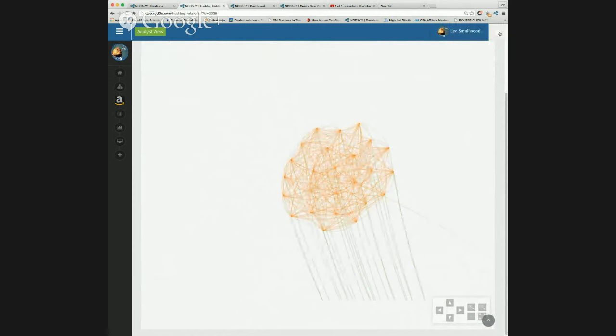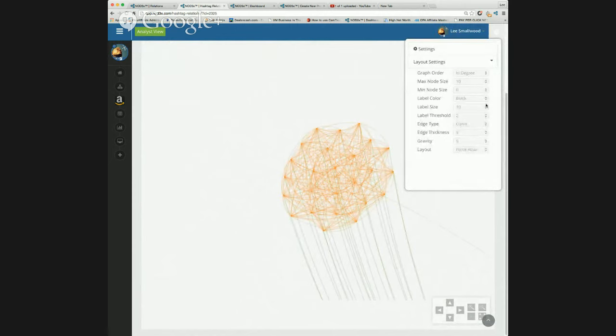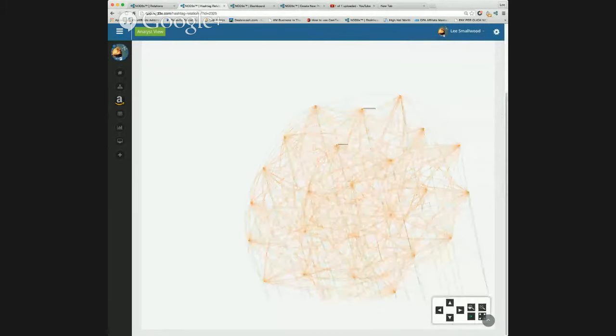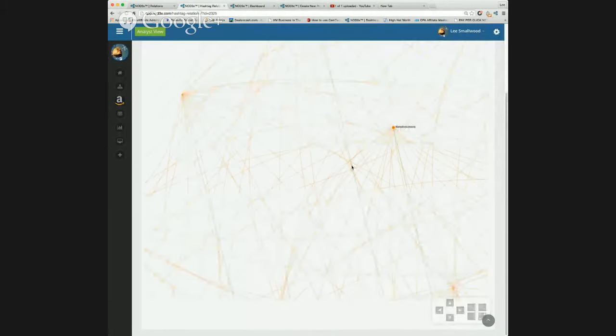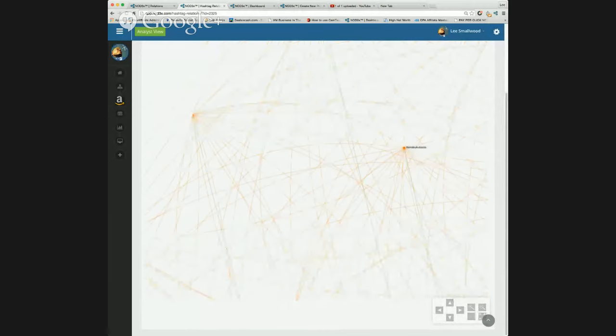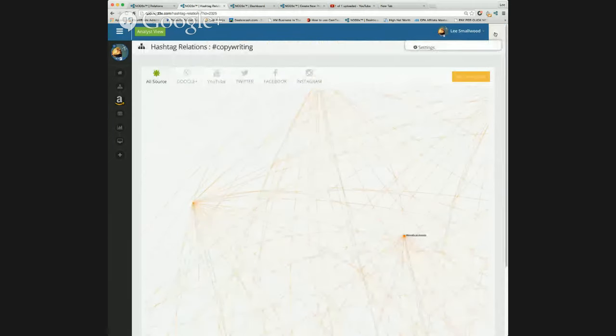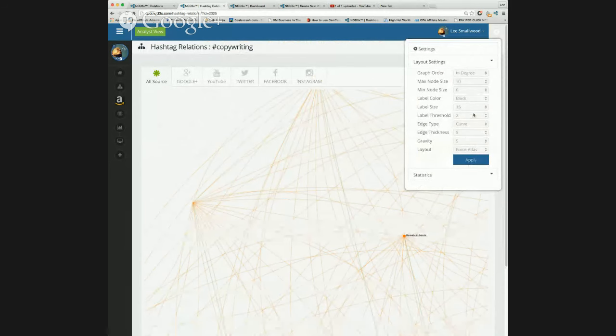From here, I'm actually just going to increase the label size on this one, click apply on there, and then just keep zooming in. Okay. Now what we've got, actually, let me make that a little bit easier to read. Using the zoom in and out is really helpful. Yeah, absolutely. All right. Label threshold 1 and node size, make that 1. That should make things a little bit easier to read.